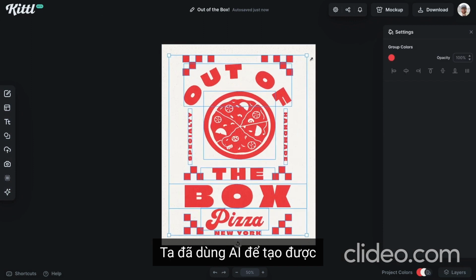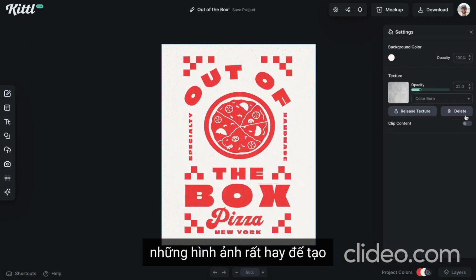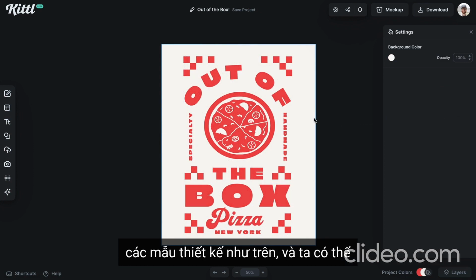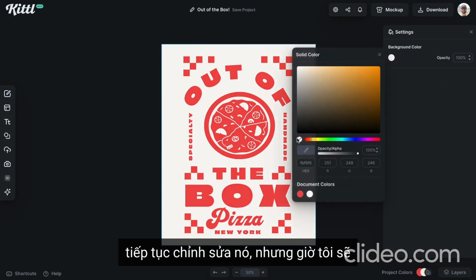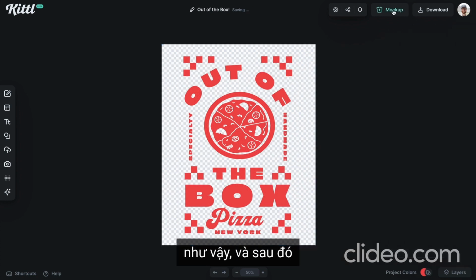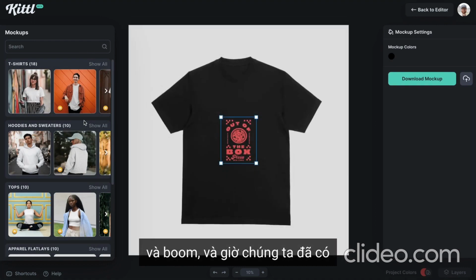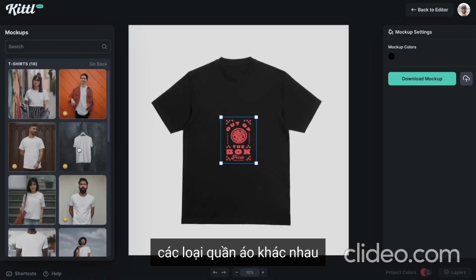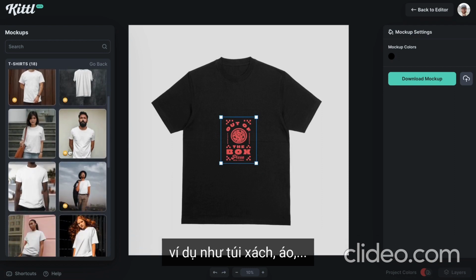So now we've used the AI to come up with a really, really cool illustration for the middle of our design, and we could keep tweaking it, but I'm going to take off the background. I'm going to leave everything pretty much as it is and then click mockup, okay? And then in a couple of seconds, boom, this magic happens, and now we have our design ready to be mocked up on different apparel, you know, shirts, bags, whatever.